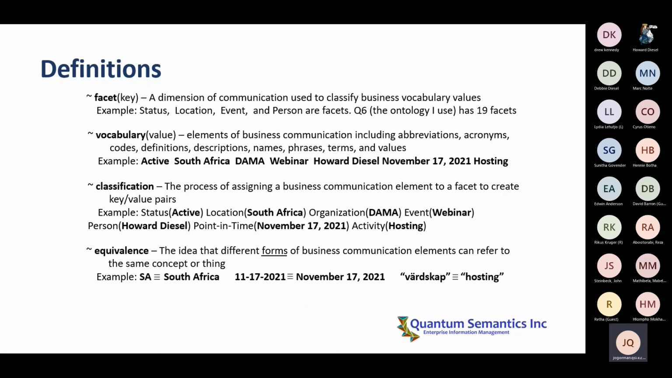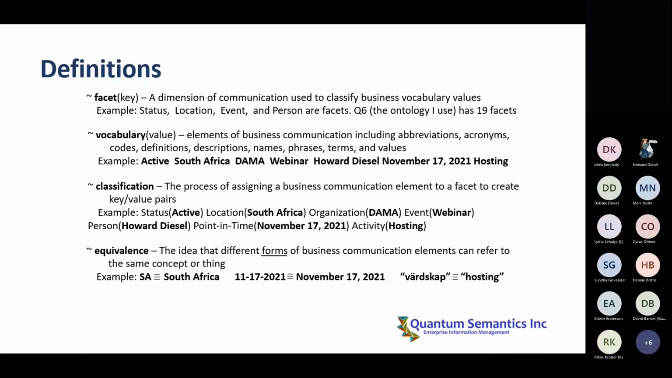SA equals South Africa, 11/17/2021 equals November 21st. This is Vardskap. I'm probably not pronouncing that correctly. It's the Swedish translation of hosting. So equivalence can be done on things like acronyms and abbreviations, but also on language translations. And then finally on things like when we rendition a document from, say, mydoc1234.docx to mydoc1234.pdf, their formats are different, but semantically they're the same. So it's important to be able to keep track of those equivalents, and that's what equivalence does.